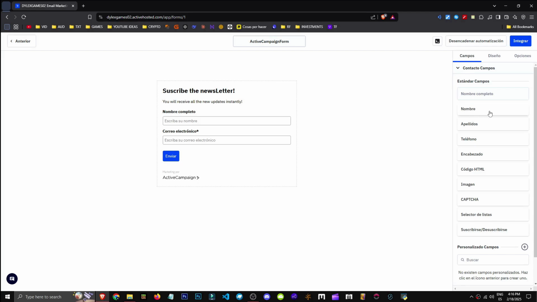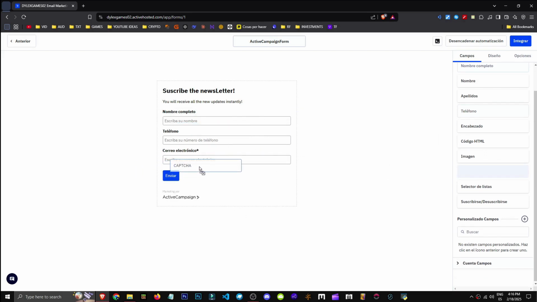How do we do this? We simply take this, say we want the phone too, we grab and drag it, and this way we'd be asking for the phone or even a captcha if we want them to fill out a captcha.